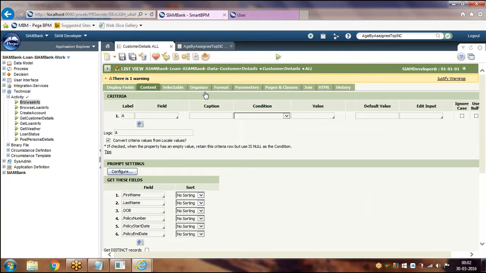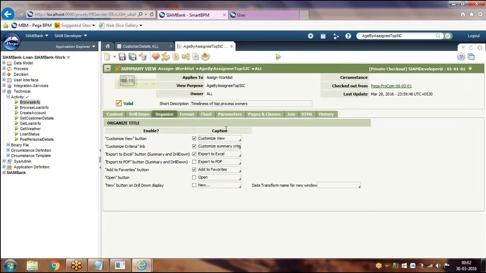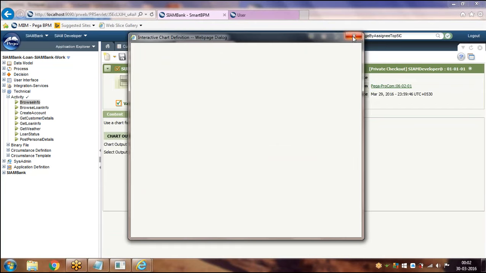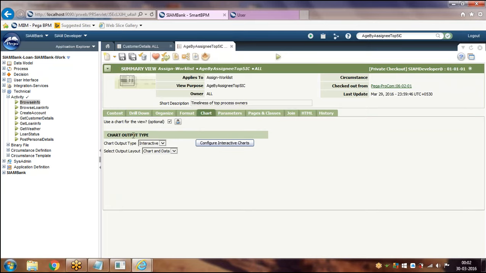See, you have export to Excel options, and enabling the end user to edit the Excel. Like that, you have options in this summary view as well. The extra tab you have in summary view is chart. See here, you can develop the report like a pie chart. When you check this checkbox only, those will be available.